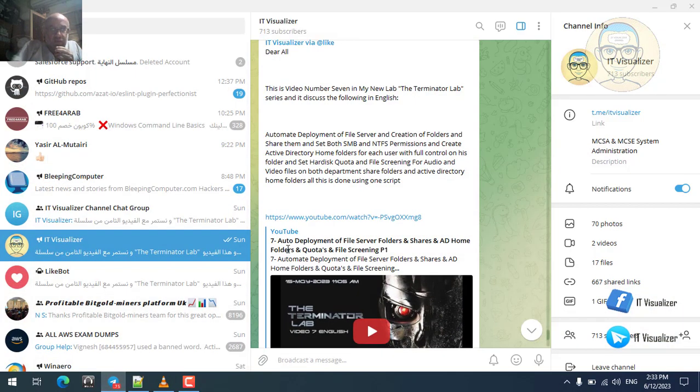We have been discussing in the previous video a script that will automate the deployment of the file server as a feature. It will install the file server feature and File Server Resource Manager, and then it will automatically create folders for sharing them for departments, and folders to act as Active Directory home folders. So this script will create folders and share them, and then set both SMB and NTFS permissions. This is for the department folders that will be shared.